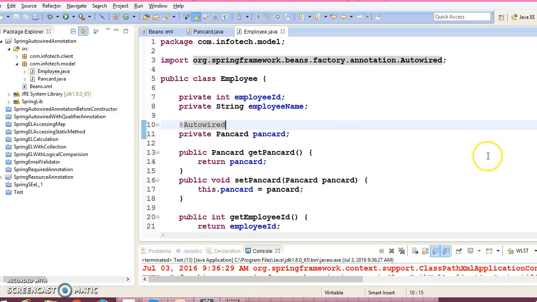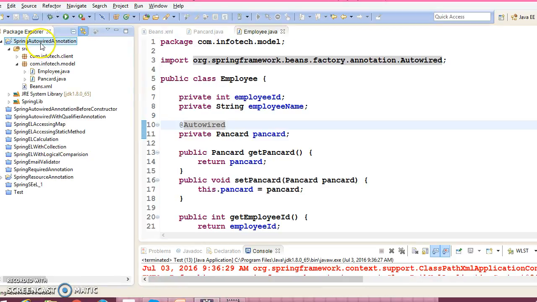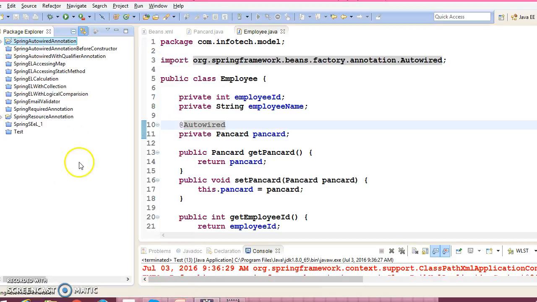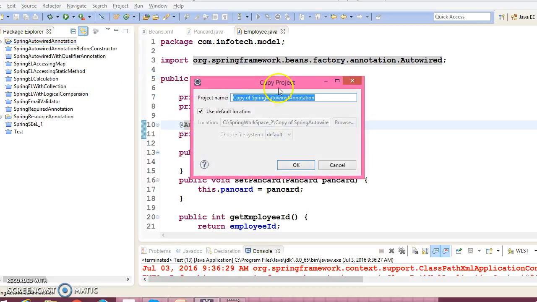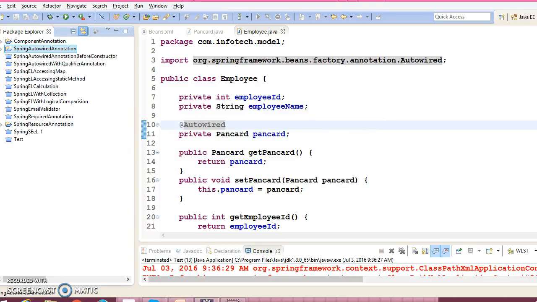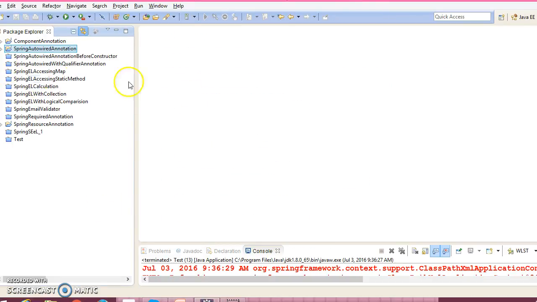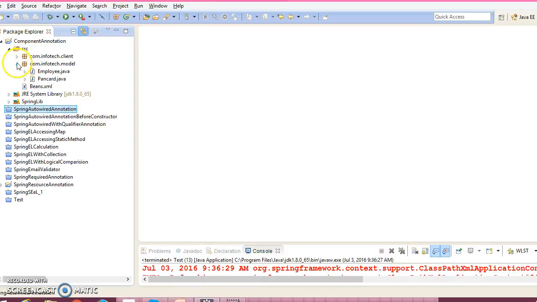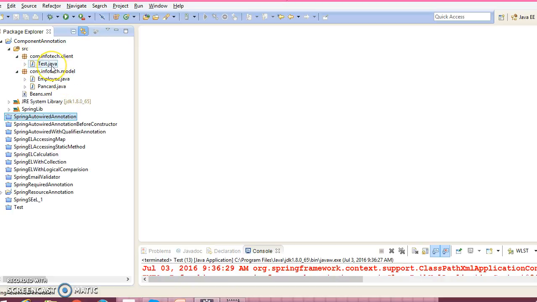So here, this is the project which we had created in an earlier video. This project I am going to copy, and make another copy of the same project, and I would give the name component annotation. And let me close this project. So here is the project which we had created in an earlier video tutorial.